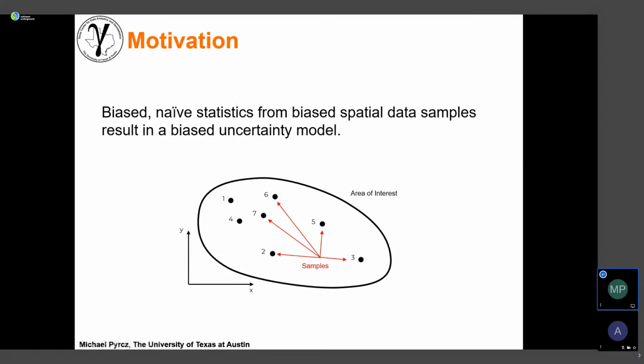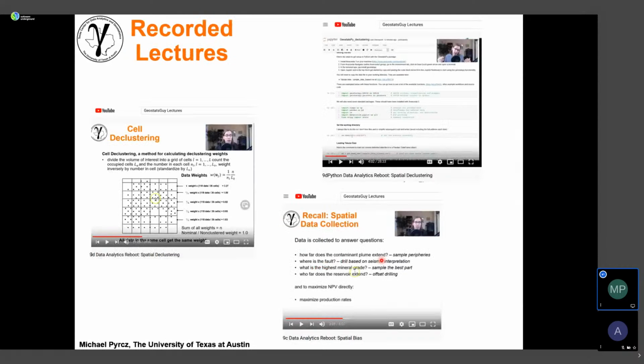Naive statistics from biased spatial data samples result in biased uncertainty models. How many times do you get to make a statement and use the term bias 3 times? That's a lot of fun. And we know that that's an issue. In fact, let me go a step further. Your sparsely sampled subsurface data sets are biased in their sampling. In general, that's the case. What's the problem? We have to work within an area of interest, and we have samples that are not sampled for representativity. Let me talk about that a little bit more.